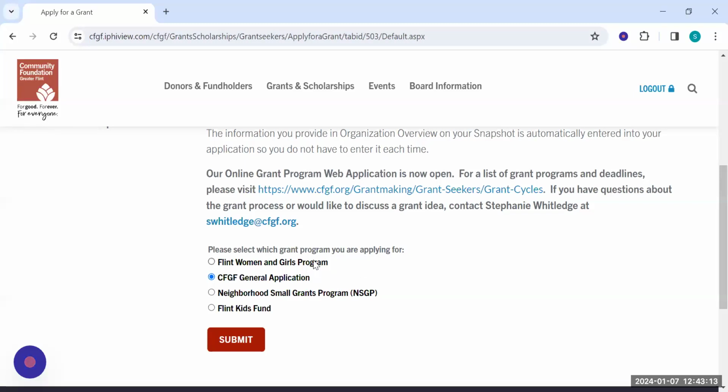The Flint Women and Girls Programs has a couple questions specific to that purpose. NSGP is probably the most different. So we've really used our regular NSGP application and put it into the online form. And the Flint Kids Fund is like Flint Women and Girls. It just has a little bit of difference there.